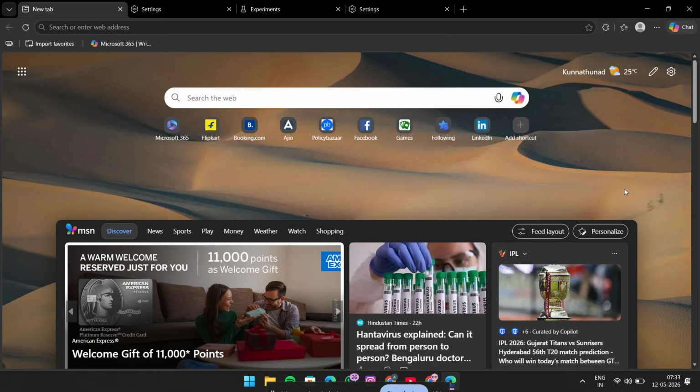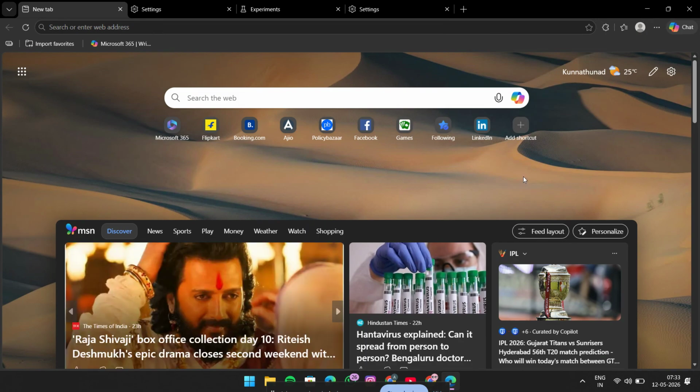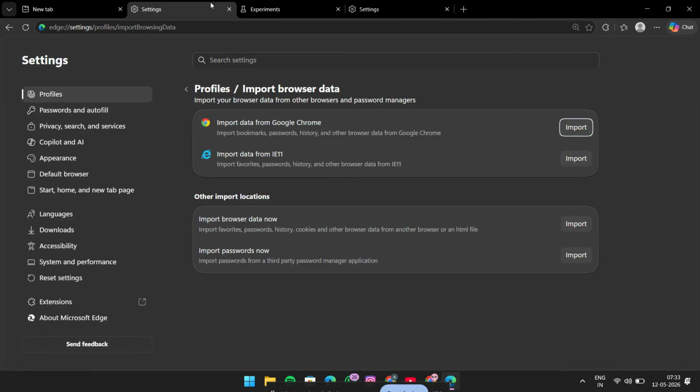If something didn't import the way you expected, don't worry. You can always go back into Edge settings, open Profiles again, and run the import process one more time to make sure everything is selected correctly. That's why this method is so useful. It gives you a fast and easy way to move from Chrome to Edge without losing your important browser setup. And just like that, you've migrated your Google Chrome bookmarks and, where supported, your extensions into Microsoft Edge.